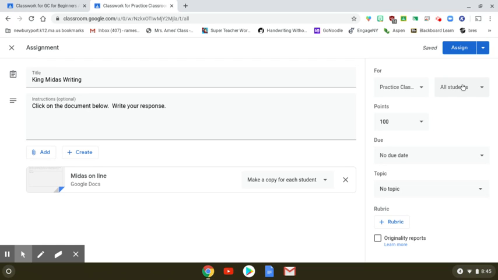The next step is the students. So this is a really nice feature of Google Classroom. It automatically defaults that it's going to send the document that you posted to all the kids. But if you only want to send it to some kids, I don't have any students in my class, so I'll have to show you that in a second. You can click here and the drop-down list of student names will pop up.